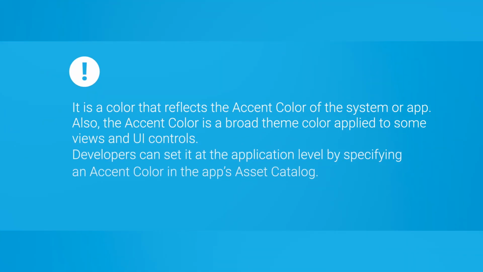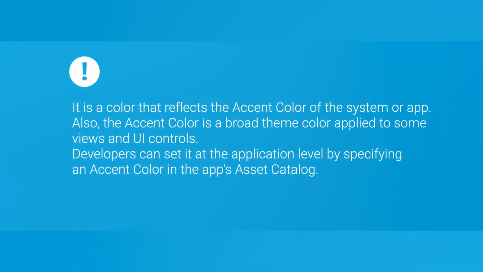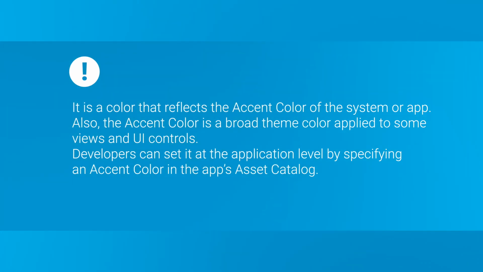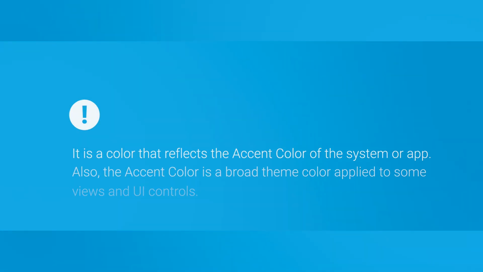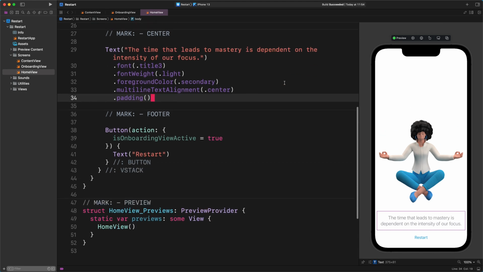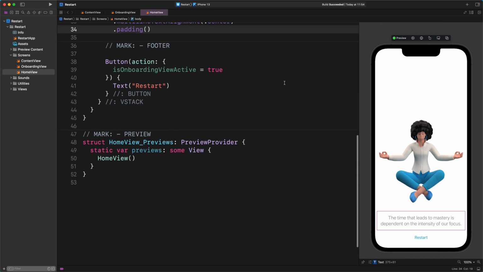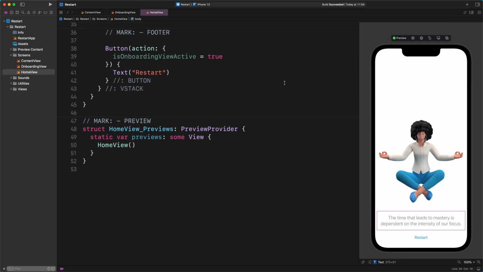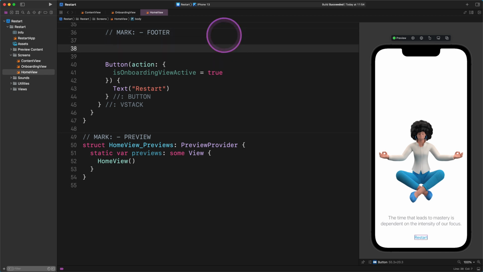Suppose there is no custom accent color defined in the project's assets catalog. In that case, each UI element inherits a default color from the system, which Apple may change anytime in the future. Since we created a custom blue color, therefore we can see this used by this button. Before we make this default look more prominent, we first need to push up the header and center sections. To do that, we need to add a new spacer above this button. So let's do it. Spacer.